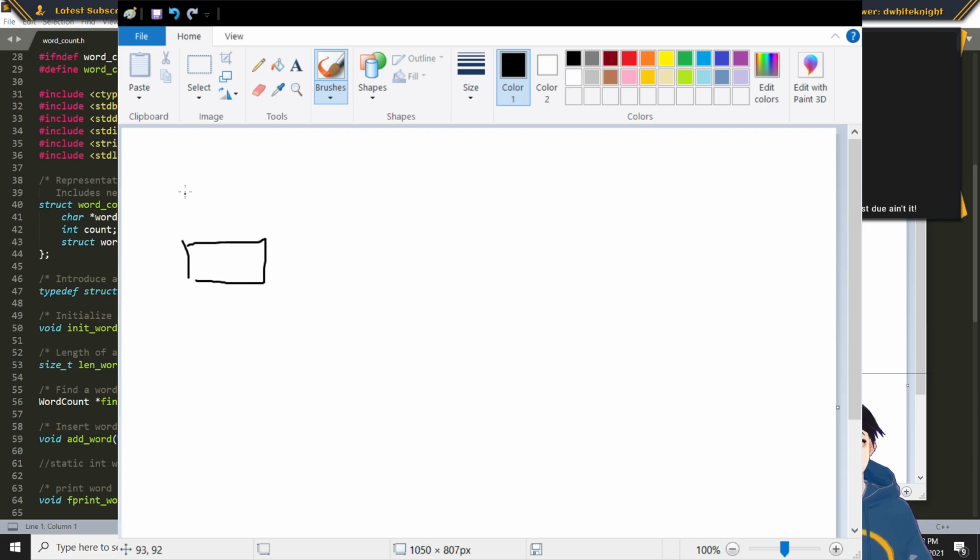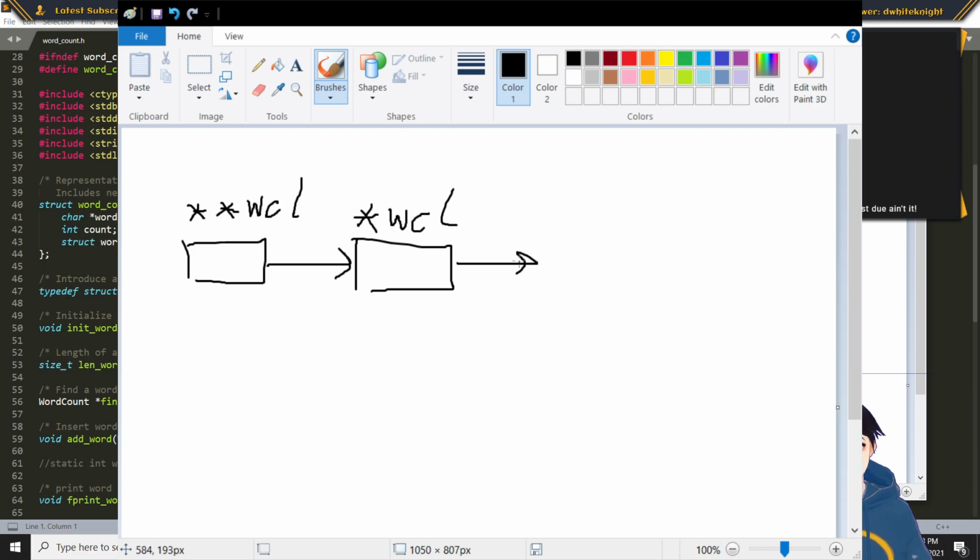This is a pointer to a pointer of word count list, points to a word count list. And this points to a bunch of memories.